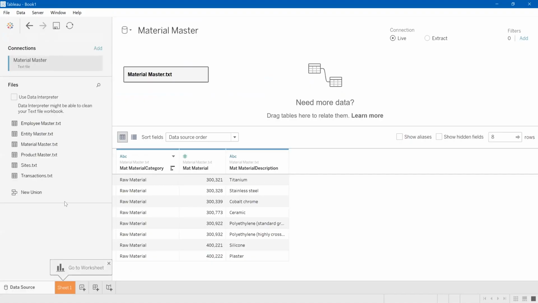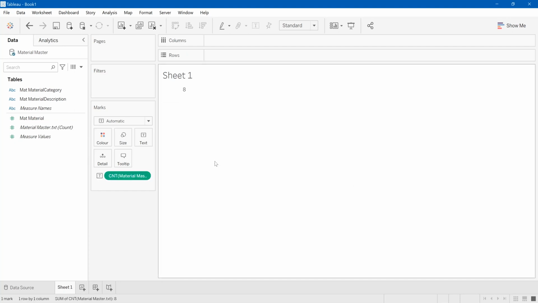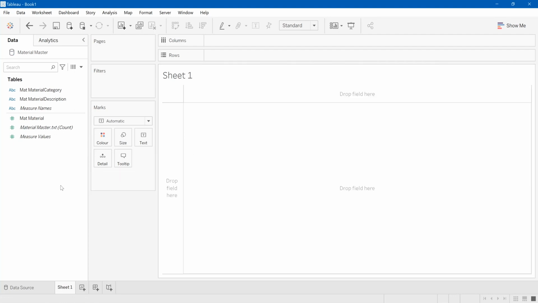The easiest thing for me to do here is just go to the worksheet itself. All of the relevant columns are populated here. Let's check the number of records. I just have to take the material masters.txt count measure here, and put it into the canvas itself: 8. So that means there are 8 rows in this table. Okay, so that's verified.